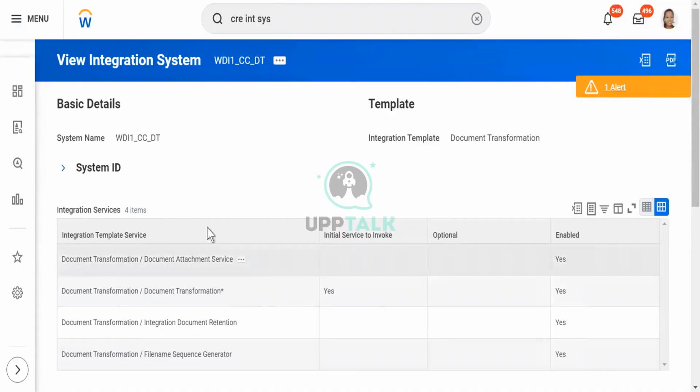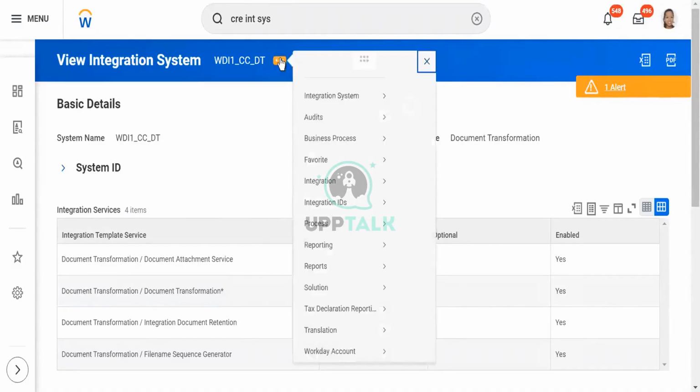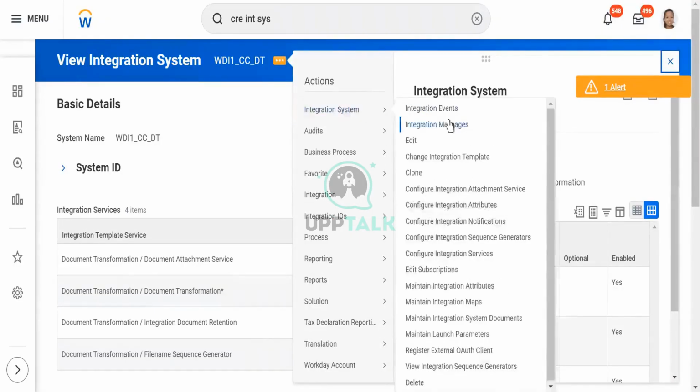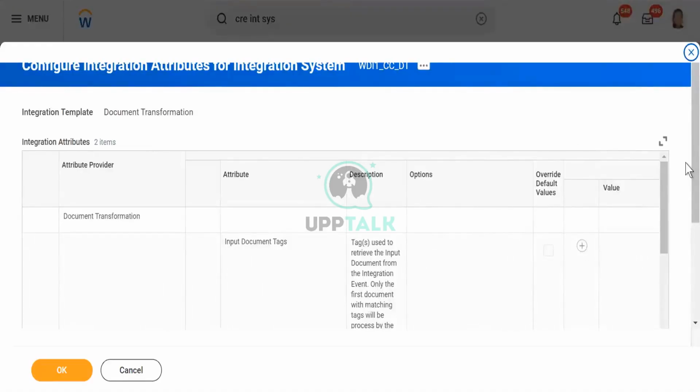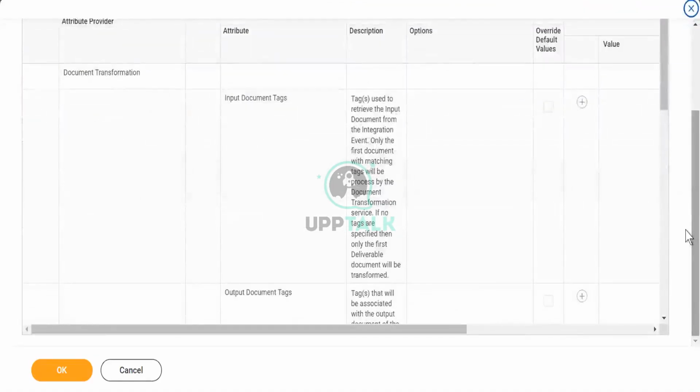But there are a few things that we still have to do. We click on Actions. We go to Integration System and you have got this option which says Configure Integration Attribute. Right. Once you click on it, see here, you have to put the input. Anybody understands what I am trying to do? Oh, you are not clear on this.